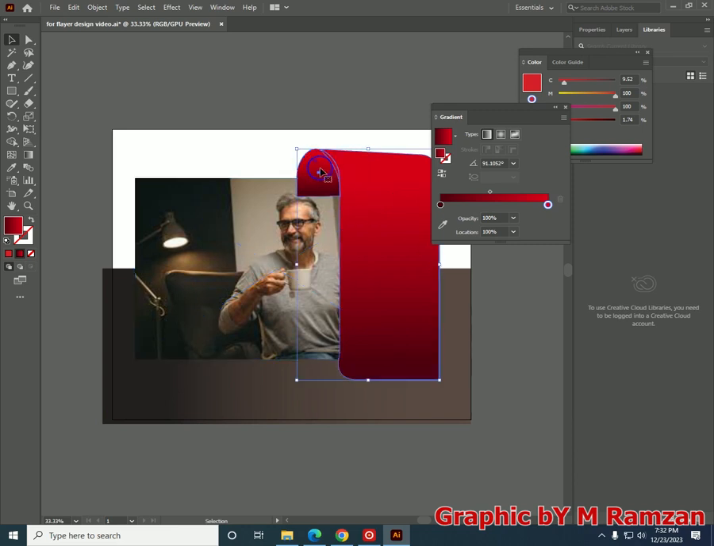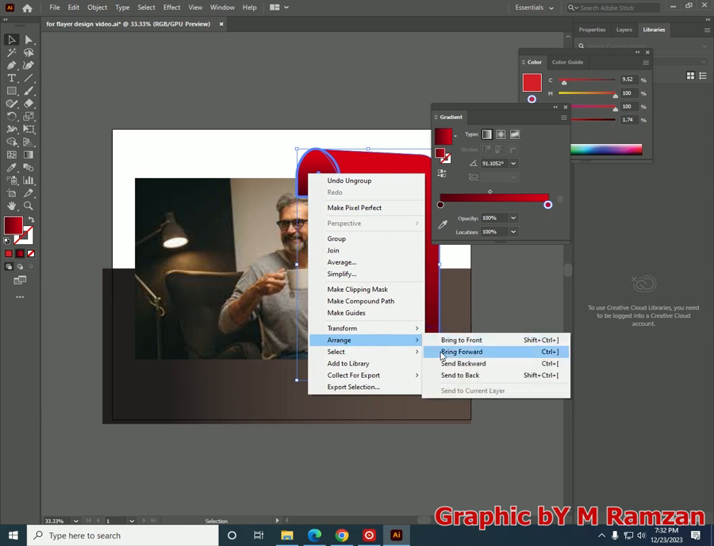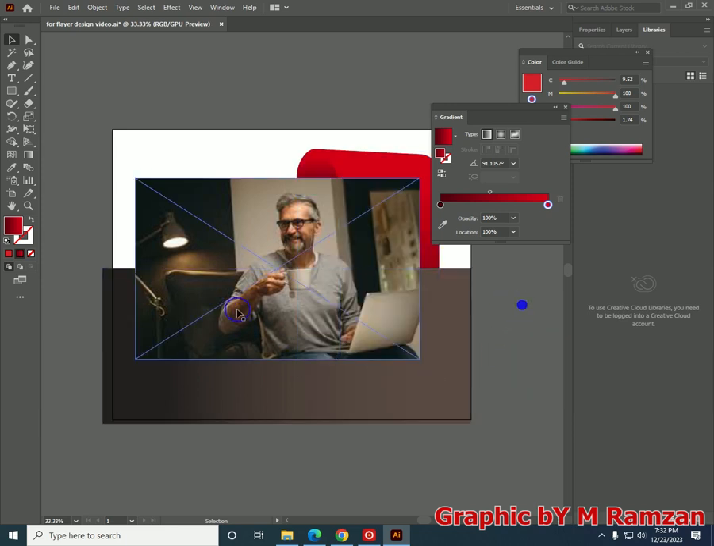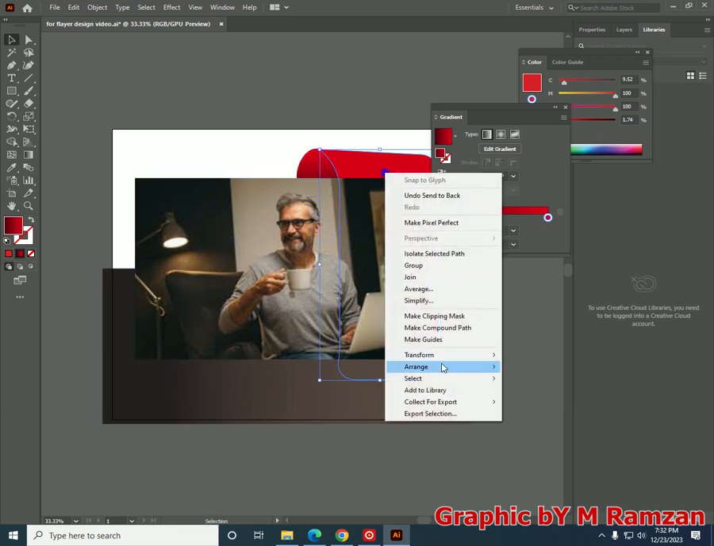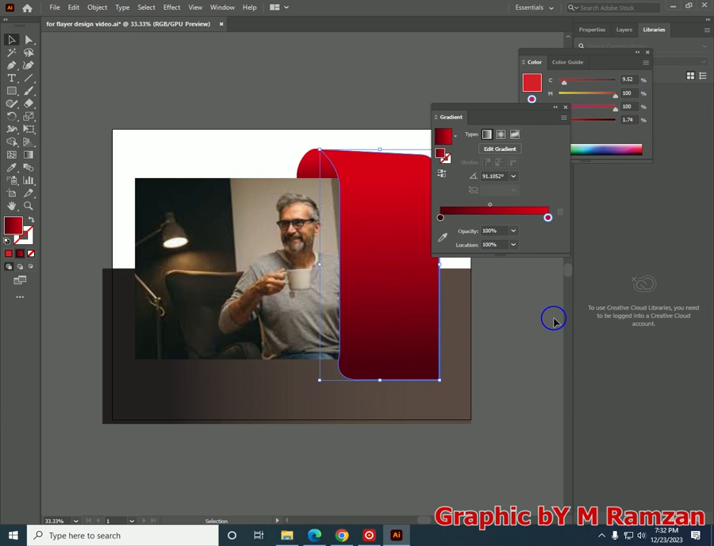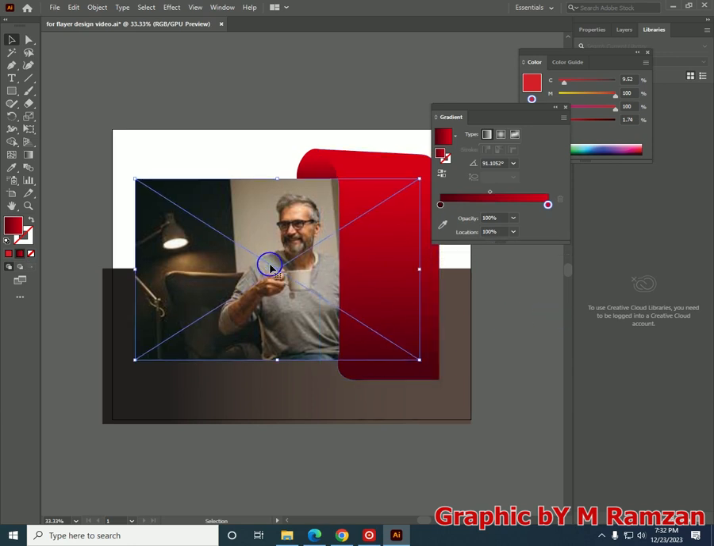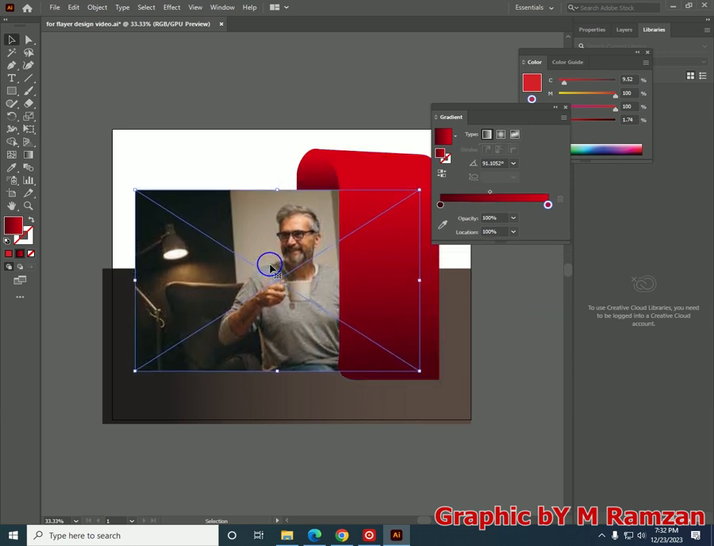Ungroup it, and this part will go to the back. And this part will be front. And we will adjust this one.